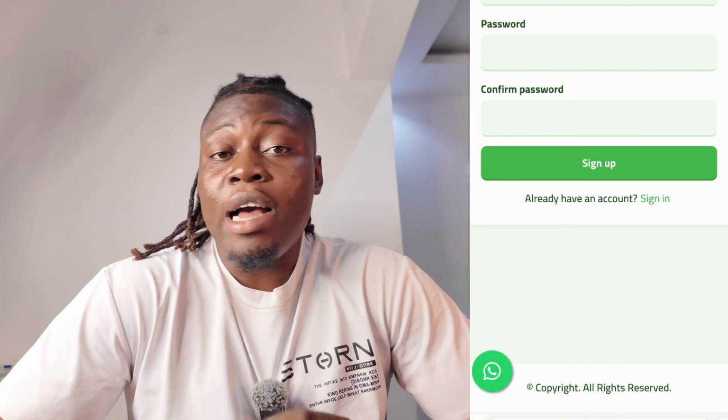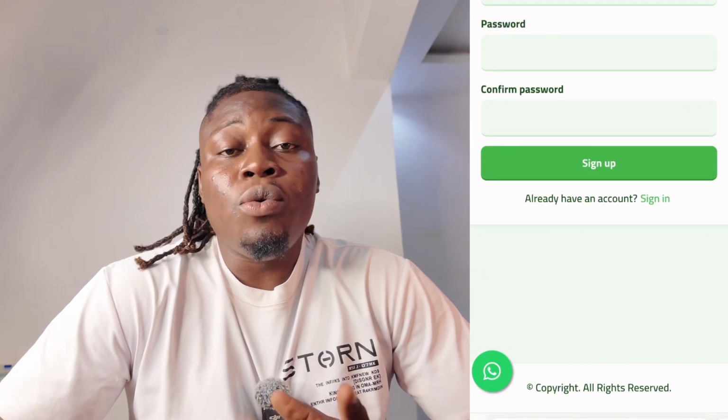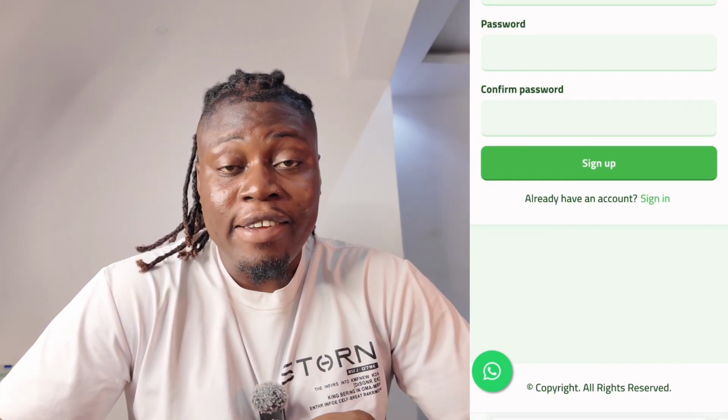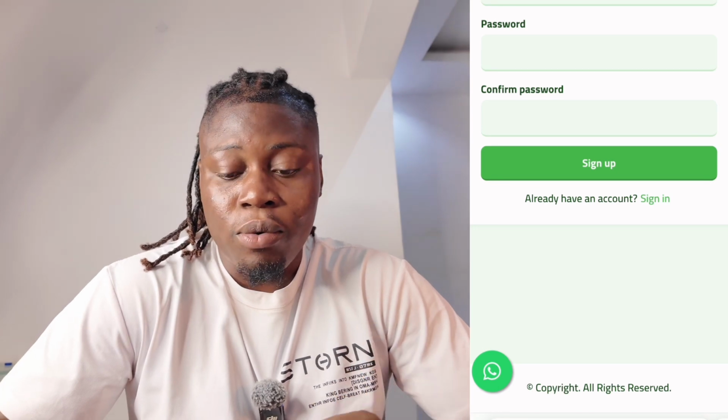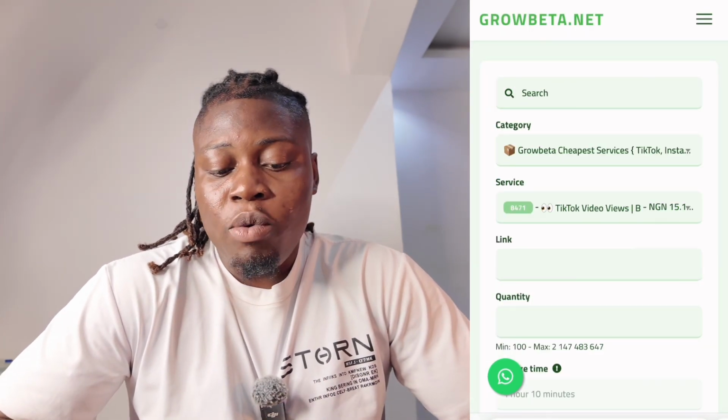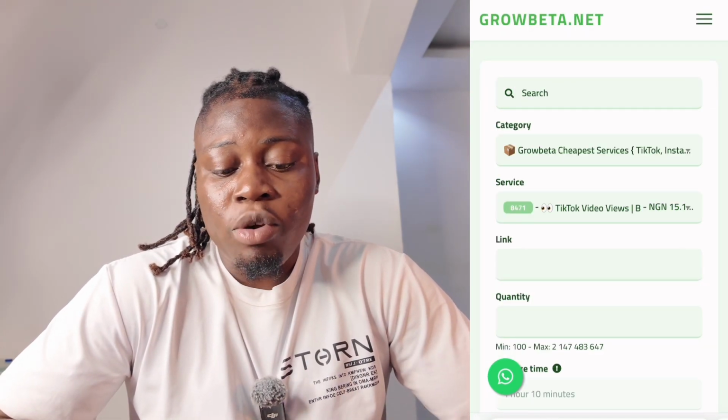But because I already have an account, there's no need for me to start creating a new account. So all I need to do right now is to log into my account and show you guys exactly how to do this. So let's go. So right now I've logged into my account. As you can see right here, when you create your account and log in, this is exactly how it's going to be looking, right?